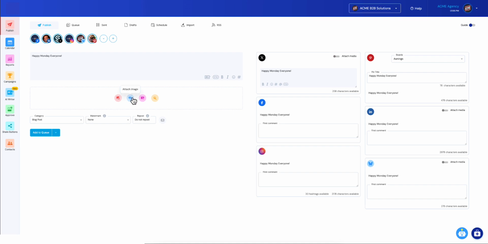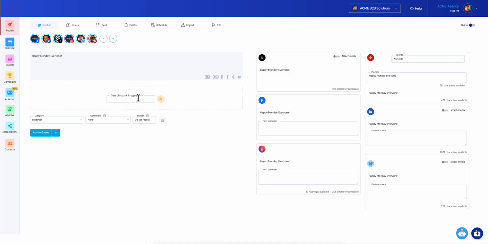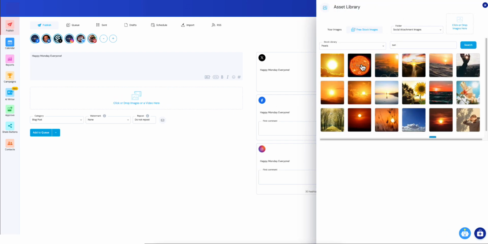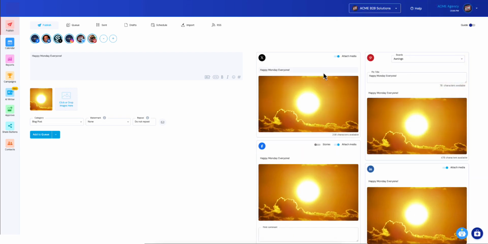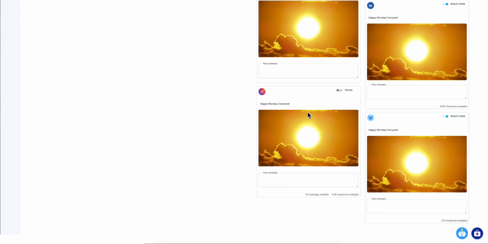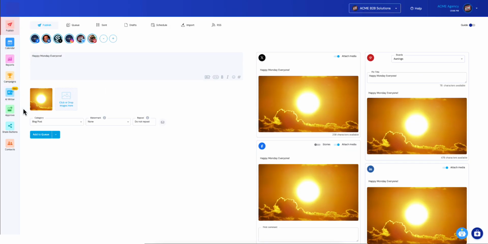You can add images from your asset library, you can upload videos, you can even search for images. We have millions of images already here. So I'm going to add a sun, and let's grab one of these images. Now we can see how this is going to look in all of the social networks, and we can add it to our queue.